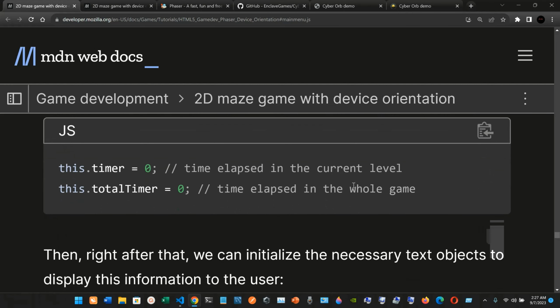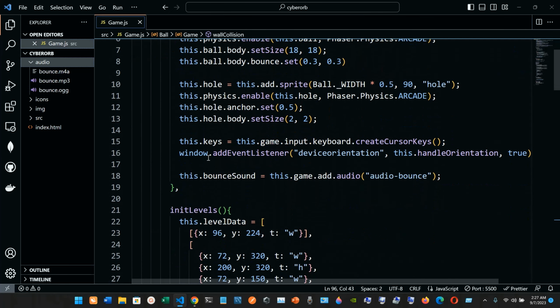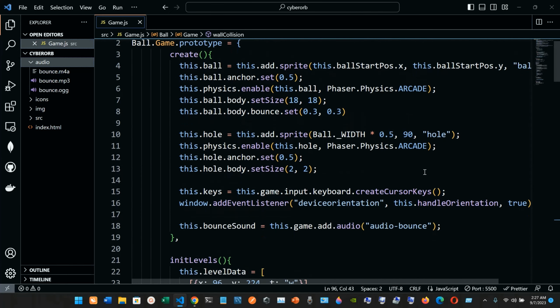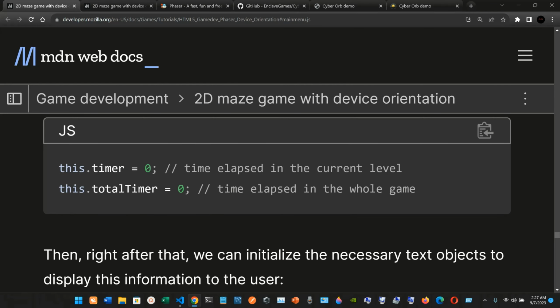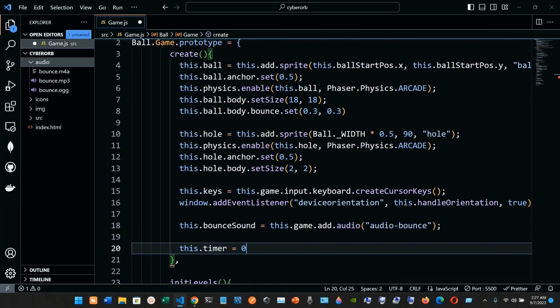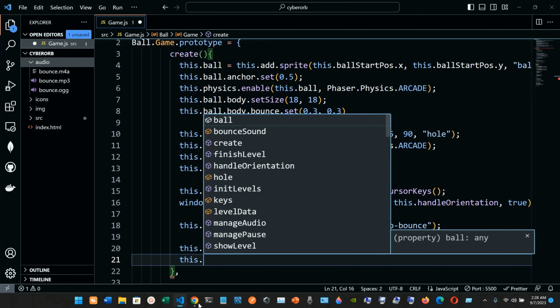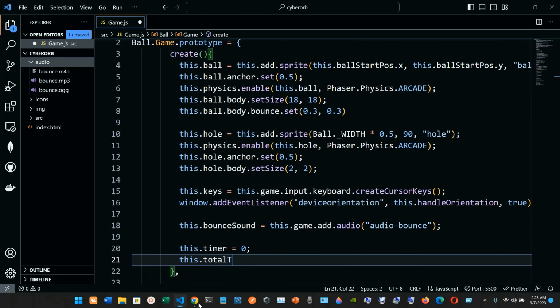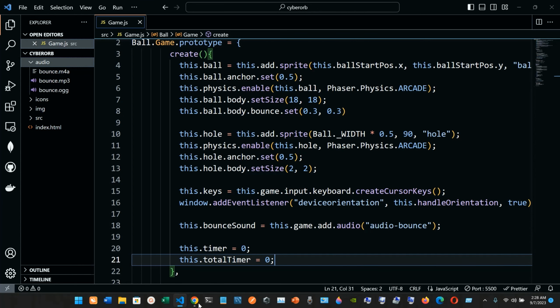So we're going to go again into the create function, and we can go at the end. We're going to have this.timer, and we're going to initialize it to 0, semicolon at the end, and then we're going to have this.totalTimer, and again we're going to initialize it to 0 as well. Okay, so we can save that.